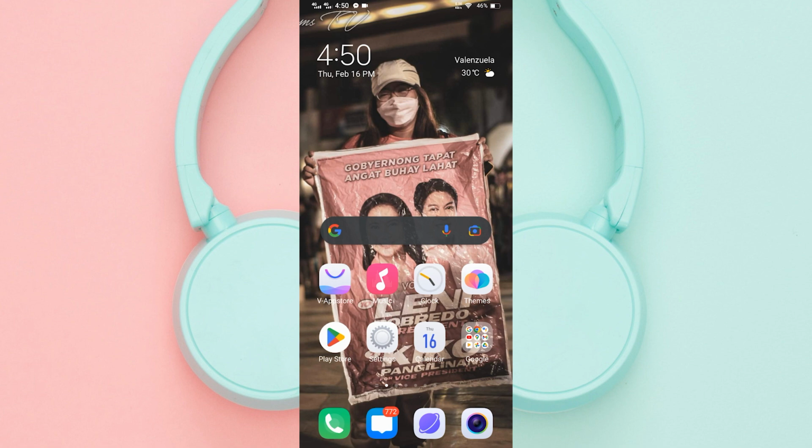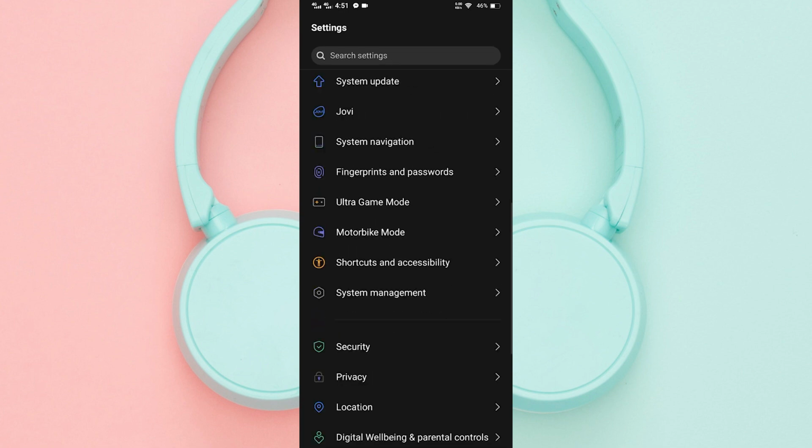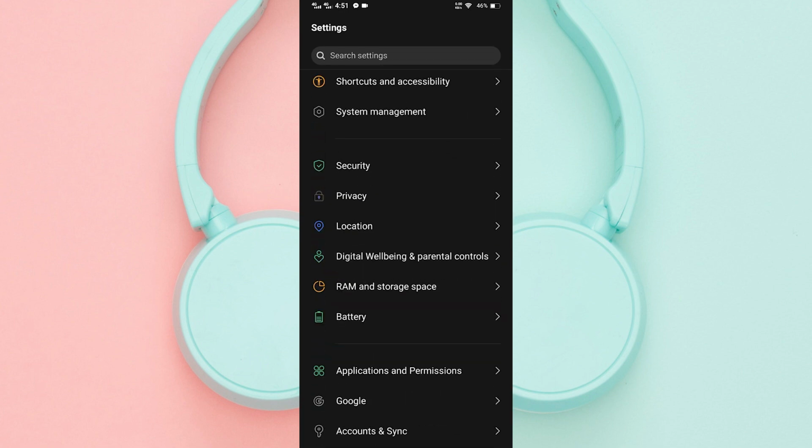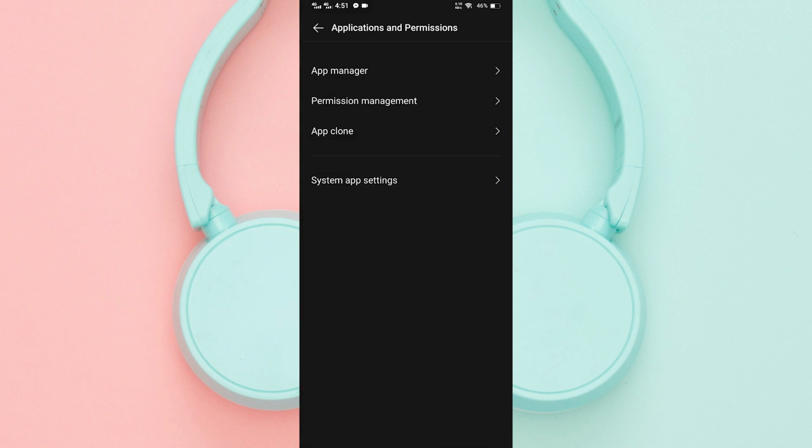However, if you just want to see all your apps on your Android smartphone, just open your phone settings. The next thing I want you to do is scroll down and look for App Info or Applications and Permissions. And then open it. In order to see all your apps, we just have to follow these easy steps. Just go to App Manager.